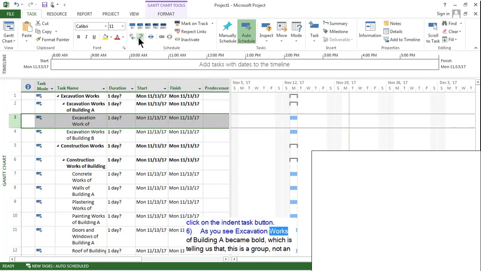As you see, excavation works of building A became bold, which is telling us that this is a group, not an activity.